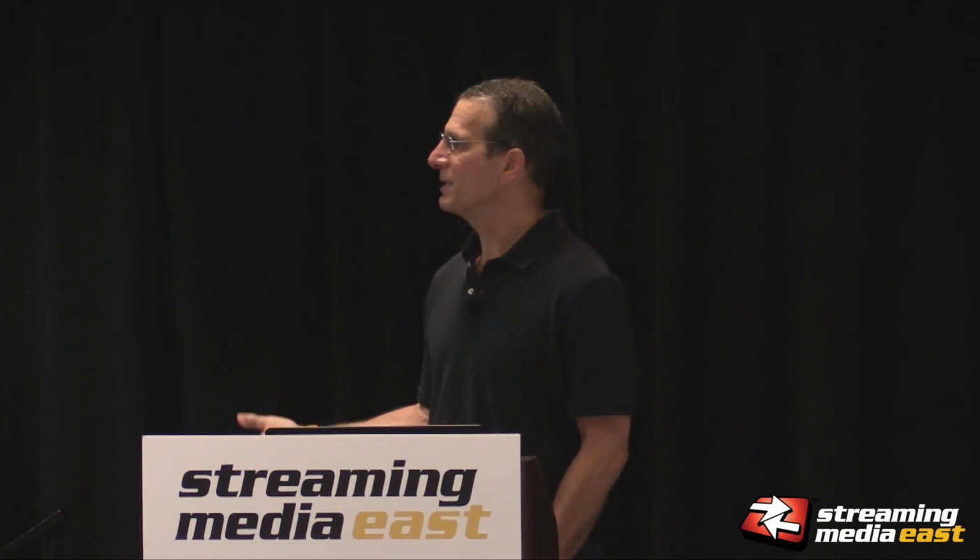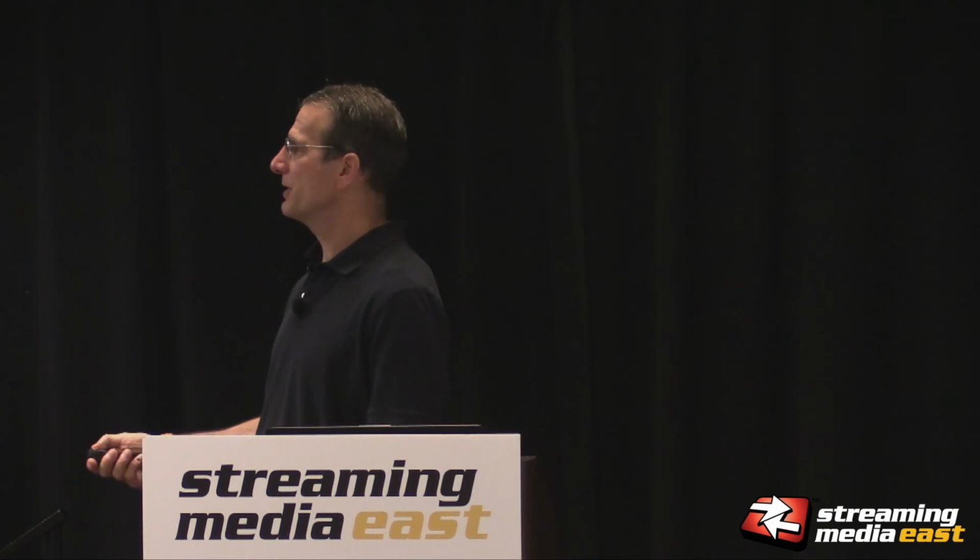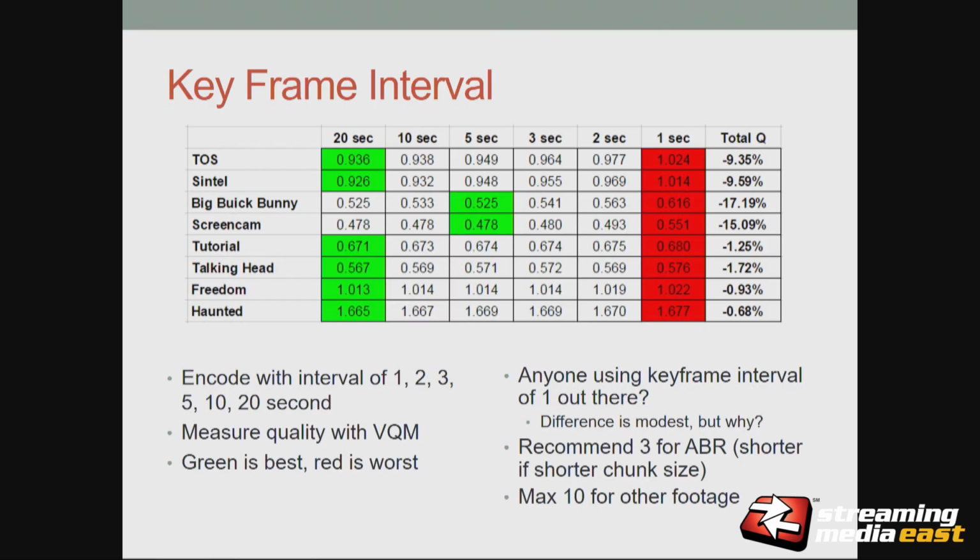Okay, same analysis for keyframe interval. Here's 20 seconds, here's 1 second. I see a lot of companies who still encode with a keyframe interval of 1 second. This chart kind of tells you it's not that great an idea, but it also tells you that the difference isn't all that significant.